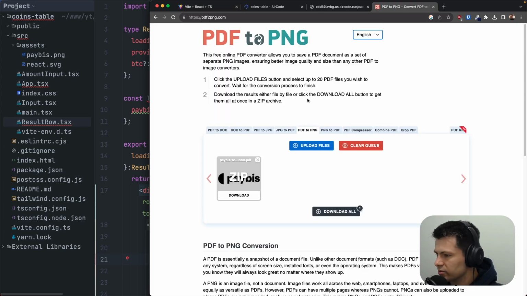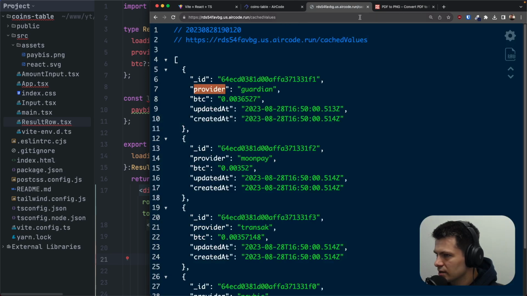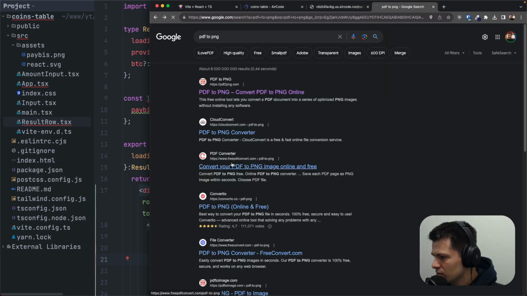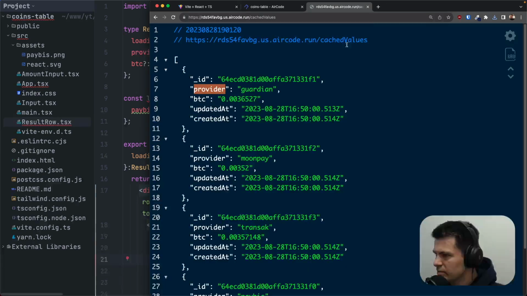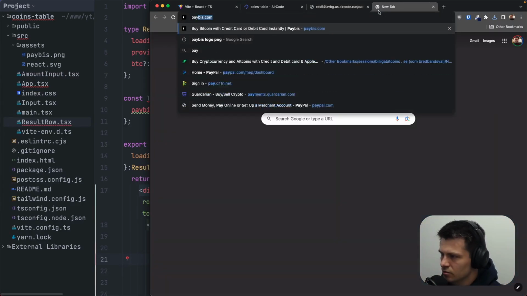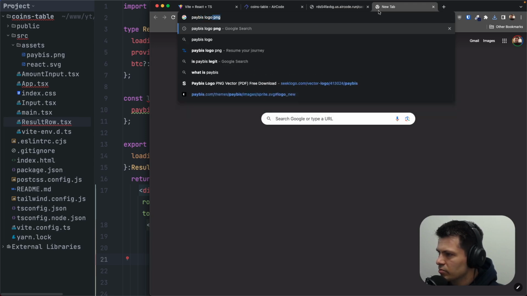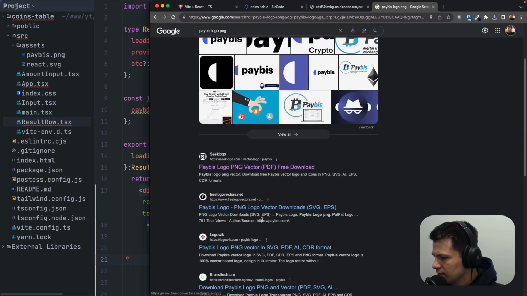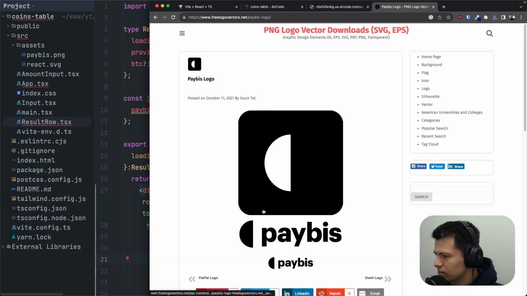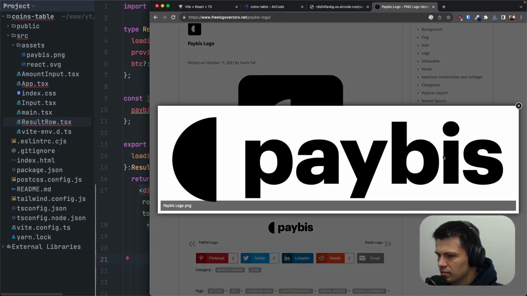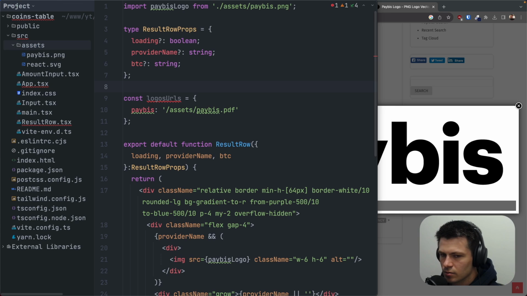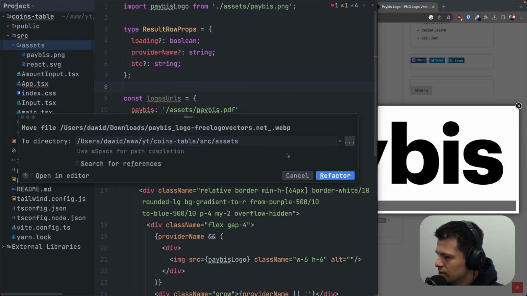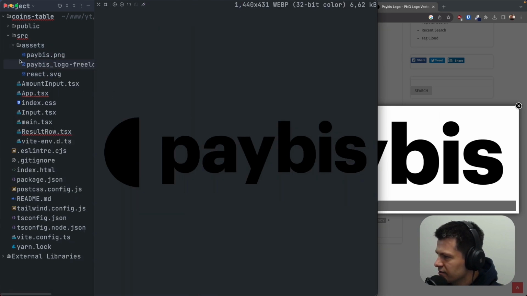So I don't know if we got it from this PDF, or maybe we should try to convert it with something else. We probably got it from the PDF. So let's do Paybase logo PNG, and let's try again. Let's try with a different one. Maybe this one. Yeah, I would just copy this. Yeah, this one is much better. So I'm going to use this one instead. Yes, this one doesn't have any background color.